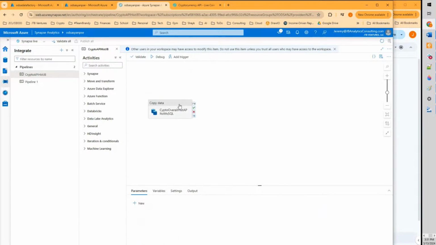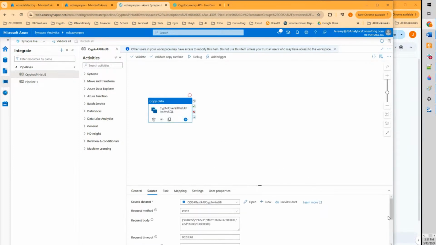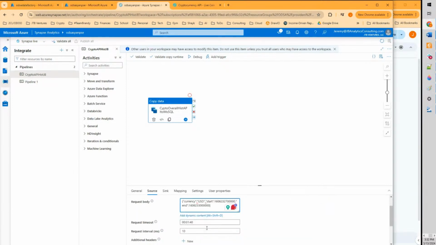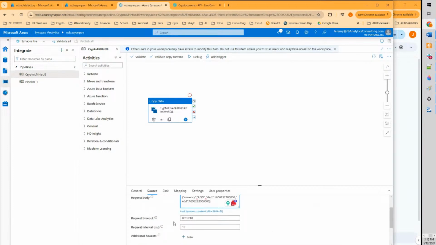Now notice we do a couple of things here. Since we're using REST API, we have to tell it what type of method we use. This is a post method because in the body, we're going to send this JSON. And that's why we also did that header and told it to do JSON. So we say we want the market cap in USD, and these are the start and end dates we want data for.